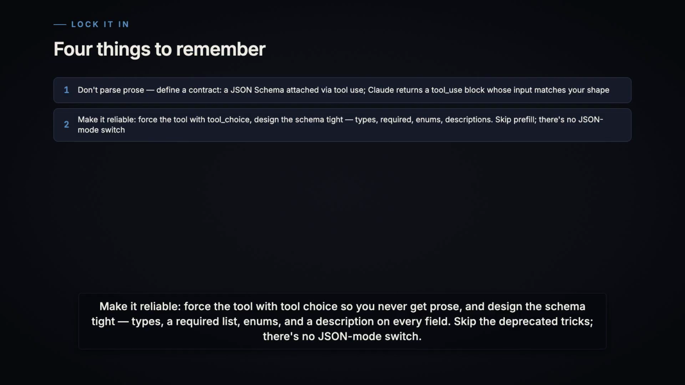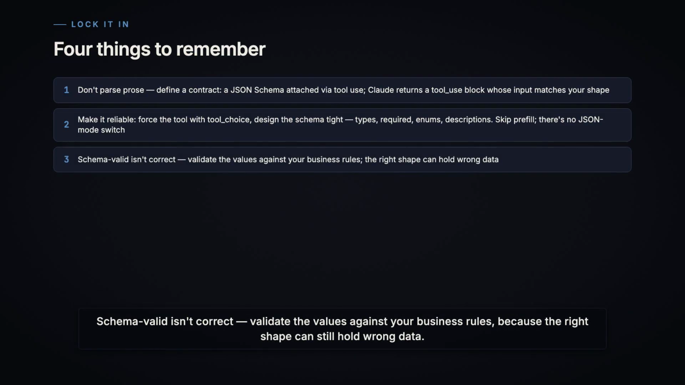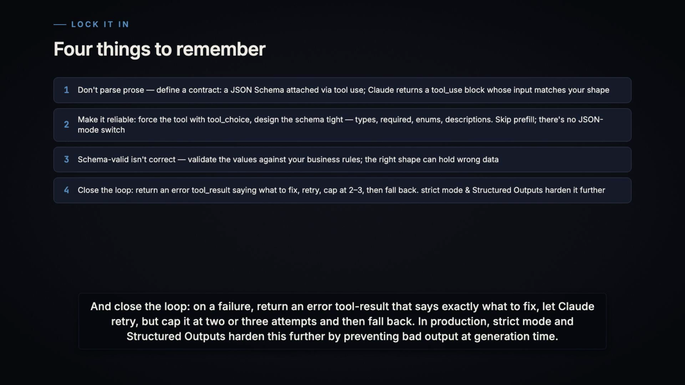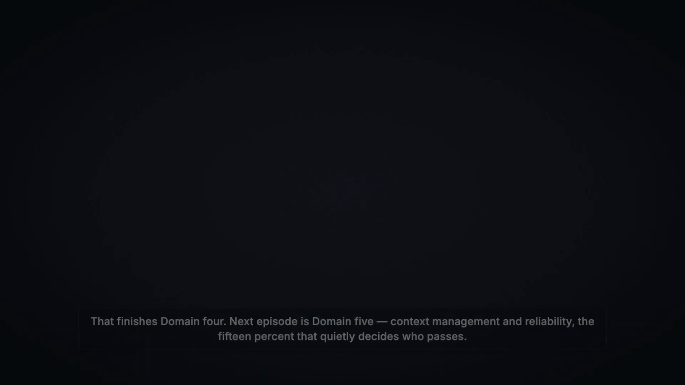Skip the deprecated tricks. There's no JSON mode switch. Schema-valid isn't correct. Validate the values against your business rules, because the right shape can still hold wrong data. And close the loop. On a failure, return an error tool result that says exactly what to fix. Let Claude retry, but cap it at 2 or 3 attempts and then fall back. In production, strict mode and structured outputs harden this further by preventing bad output at generation time.